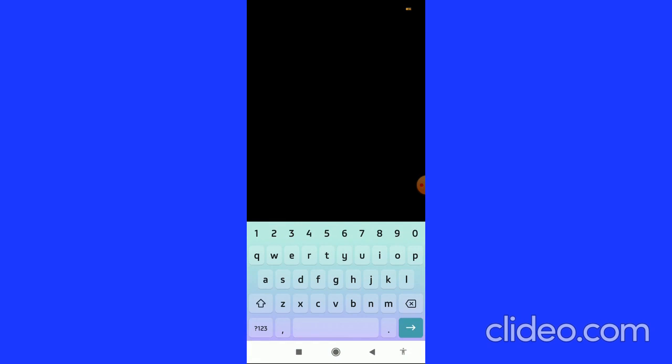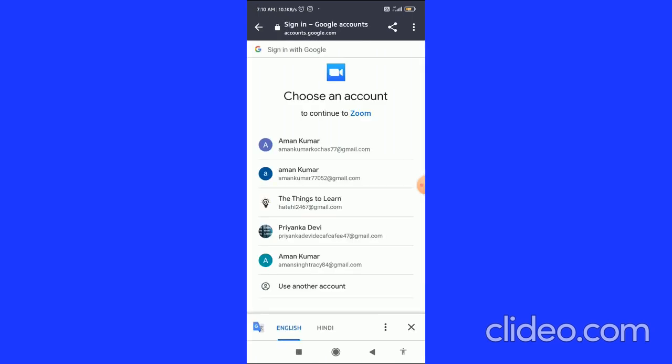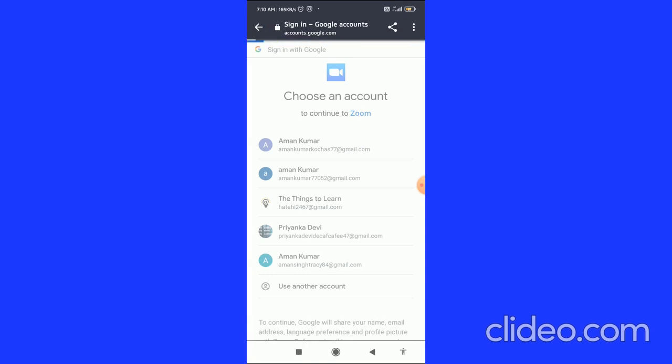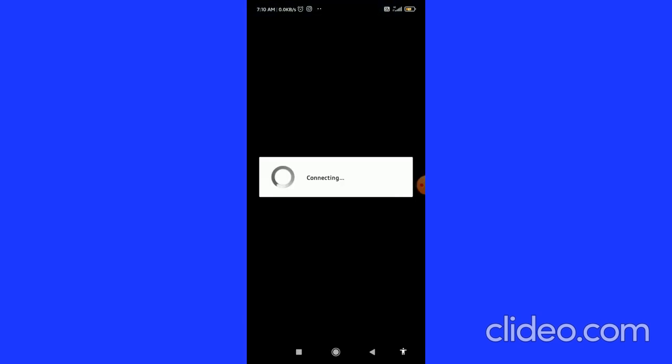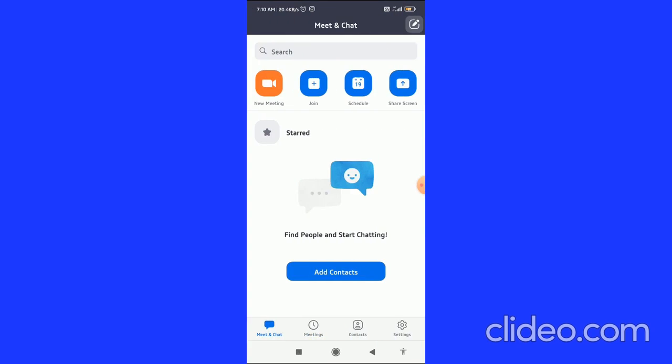Let's see, I go to sign in with Google, click on sign in with Google, and here you come to this page. Here you can choose any of the accounts to continue to Zoom, and then you can see it will ask if you want to launch Zoom. It means if you want to sign in to your account. So if you want to sign in with your Google account, then you can click on launch Zoom, and now it is connecting, and you can sign in to your account.